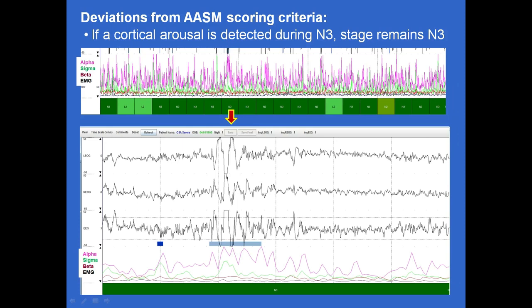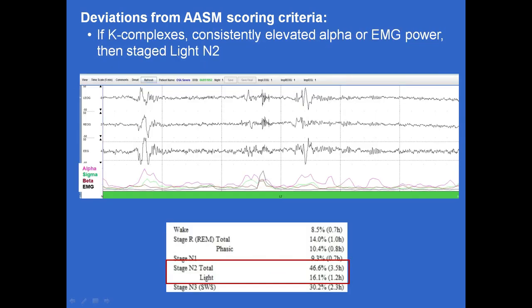Cortical arousals detected during slow wave sleep are included in the arousal index but do not result in the epoch being staged N1. Epochs are assigned light N2, or L2, when K-complexes or consistently elevated alpha or EMG power is detected. The proportion of total N2 sleep classified with the light N2 characteristic is included in the tabular report.